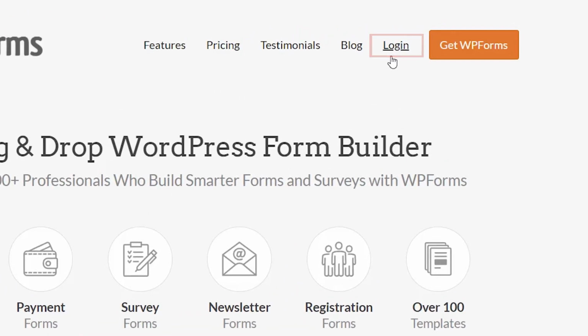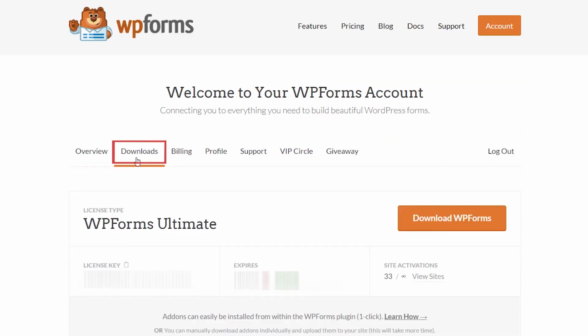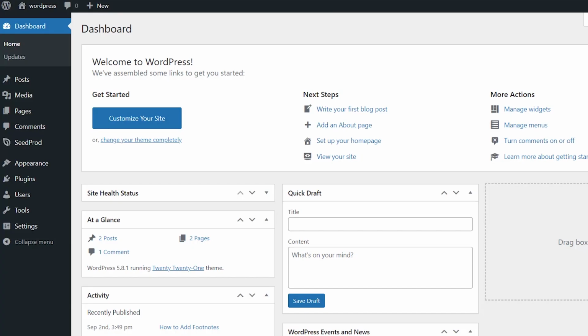Once you create an account, you can log into WPForms and you'll want to download the plugin. I'll just head over to downloads, download WPForms. While we're here, let's go ahead and also copy our license key. Then we need to head back over to our WordPress dashboard so we can upload and install the plugin.